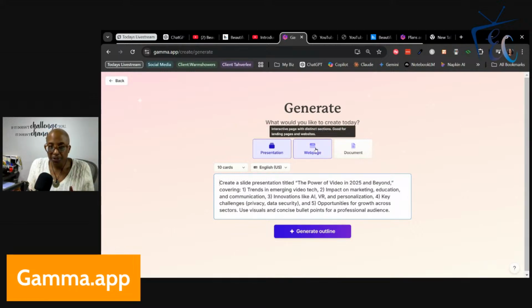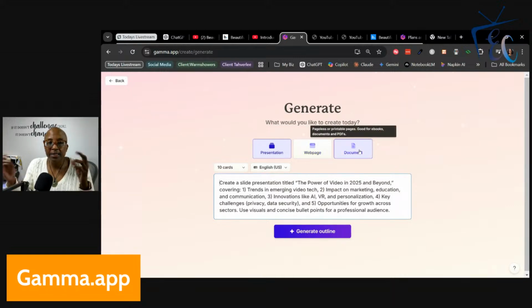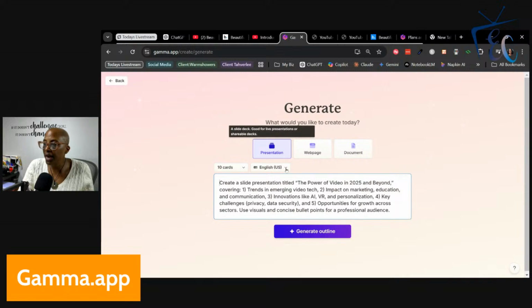Again, here's where it's different from Beautiful.ai. One of the ways that it's different is that you can do a presentation, you can do a web page, and you can create a document. And I'll talk about that a little bit later. So we'll just leave this at presentation, and then you can click here for generate outline.